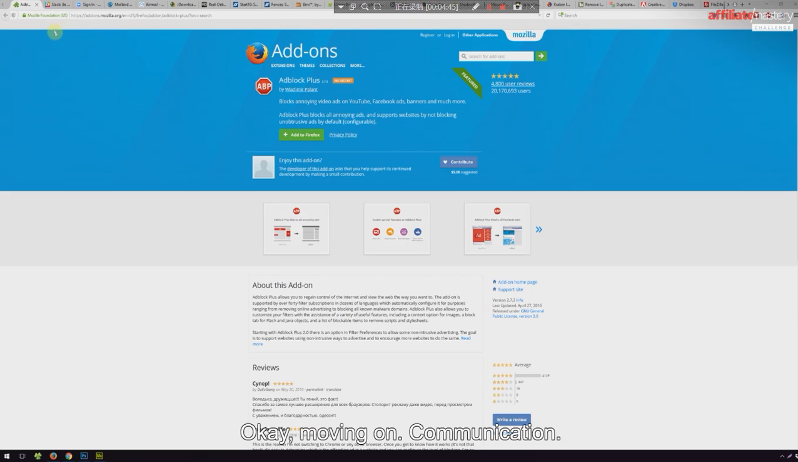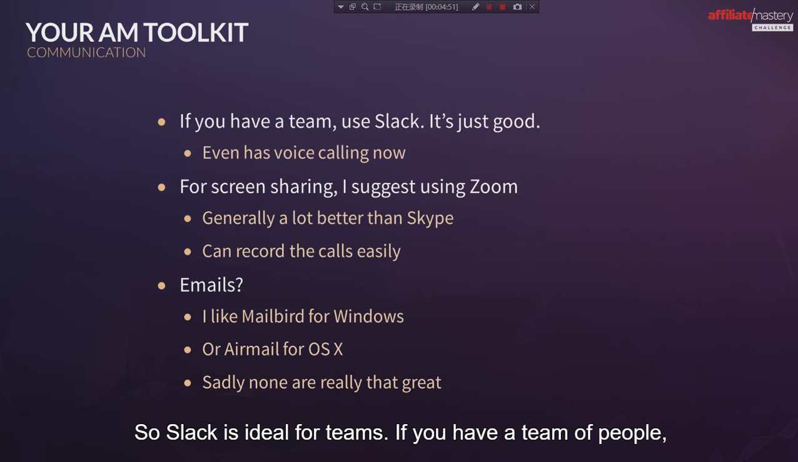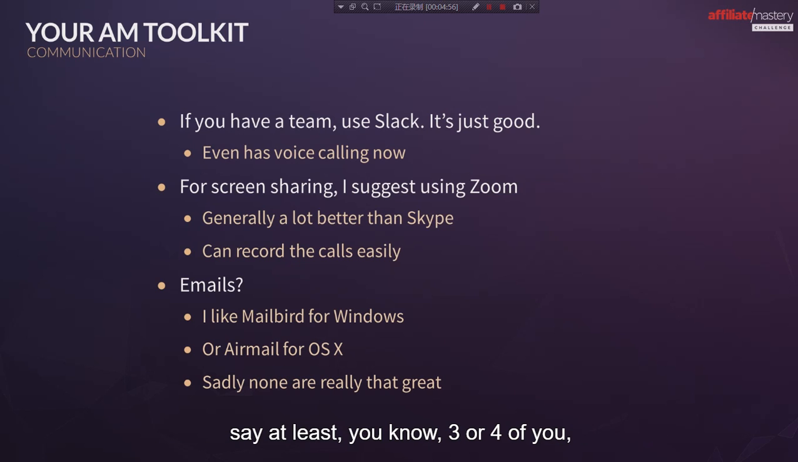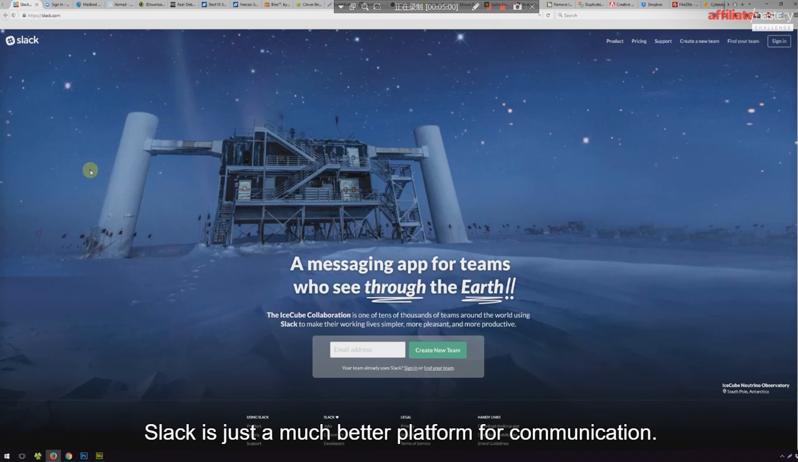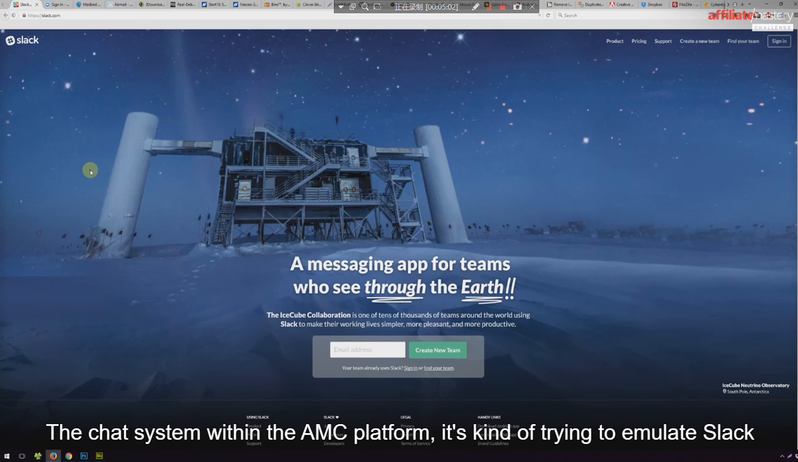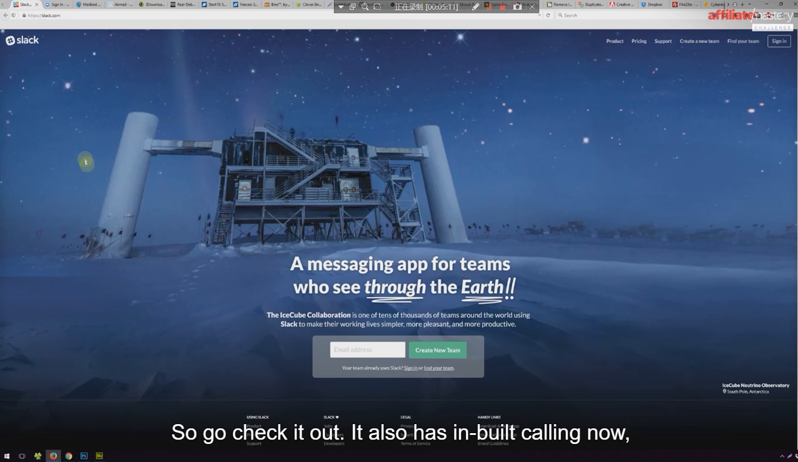Okay, moving on. Communication. The first one, which many of you will already be aware of, is Slack. Slack is ideal for teams. If you have a team of people, say at least 3 or 4 of you, Slack is just a much better platform for communication. The chat system within the AMC platform is trying to emulate Slack, because Slack is the king of team-based chat at the moment. So go check it out.